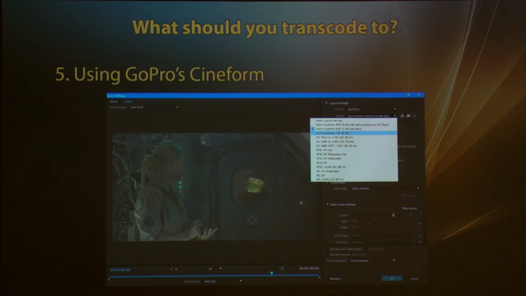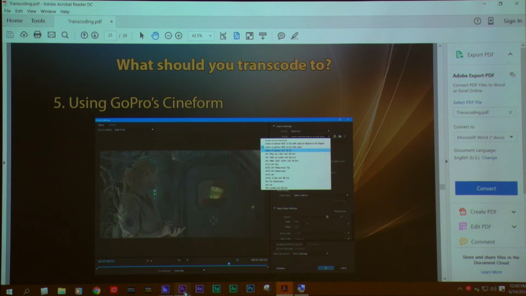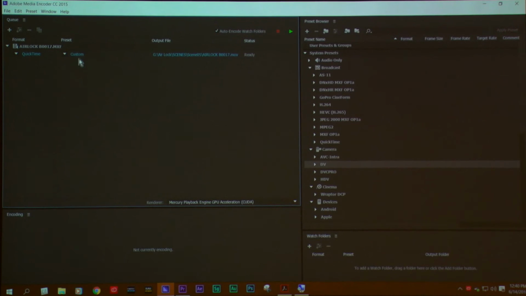And I go through forums and keep track of what everyone's saying, and a lot of people are going this direction. They love GoPro's Cineform. Personally, I really like it too. I like how easily it plays back on the timeline. It comes with Adobe Premiere right off the bat. You don't have to download anything unless you're on a Windows computer and you have to download QuickTime. But I really like Cineform. GoPro came up with a great codec with this one. They should be proud.